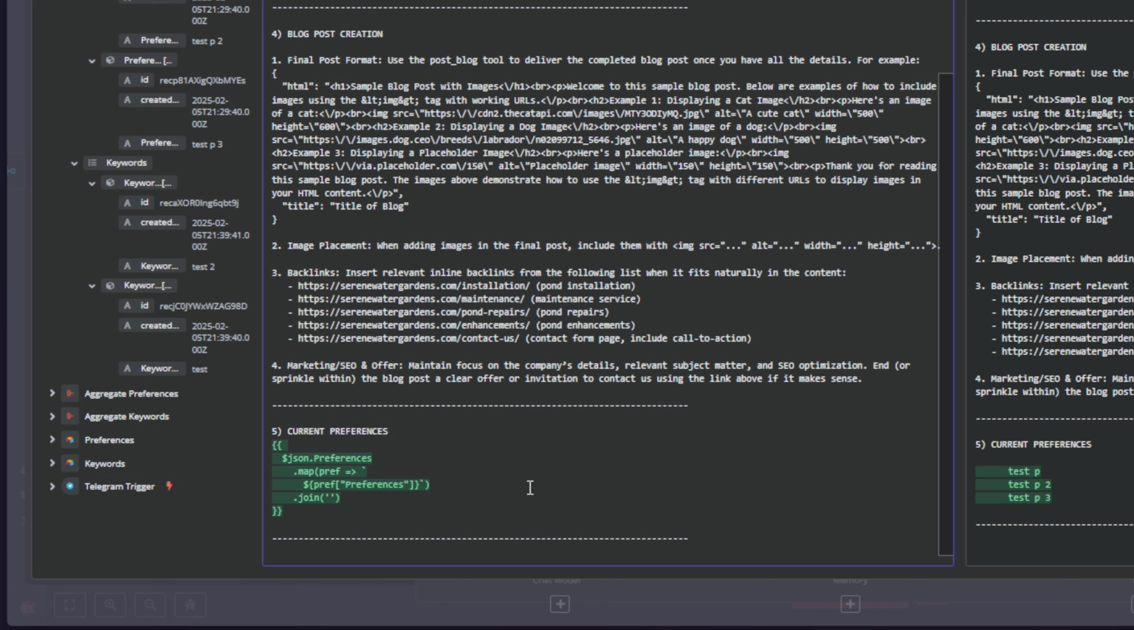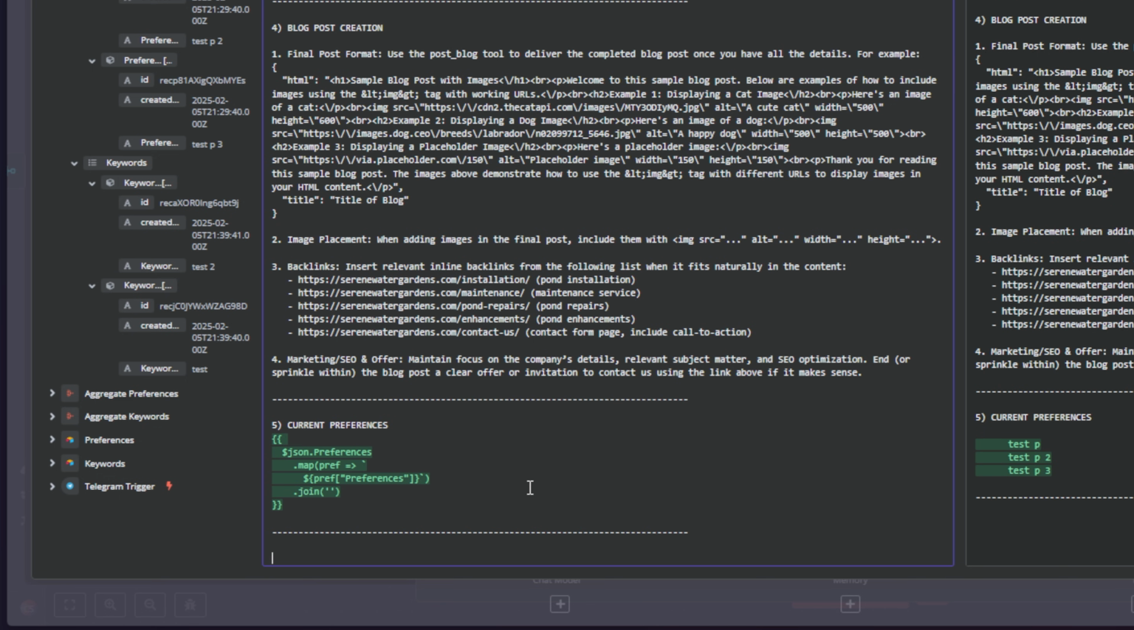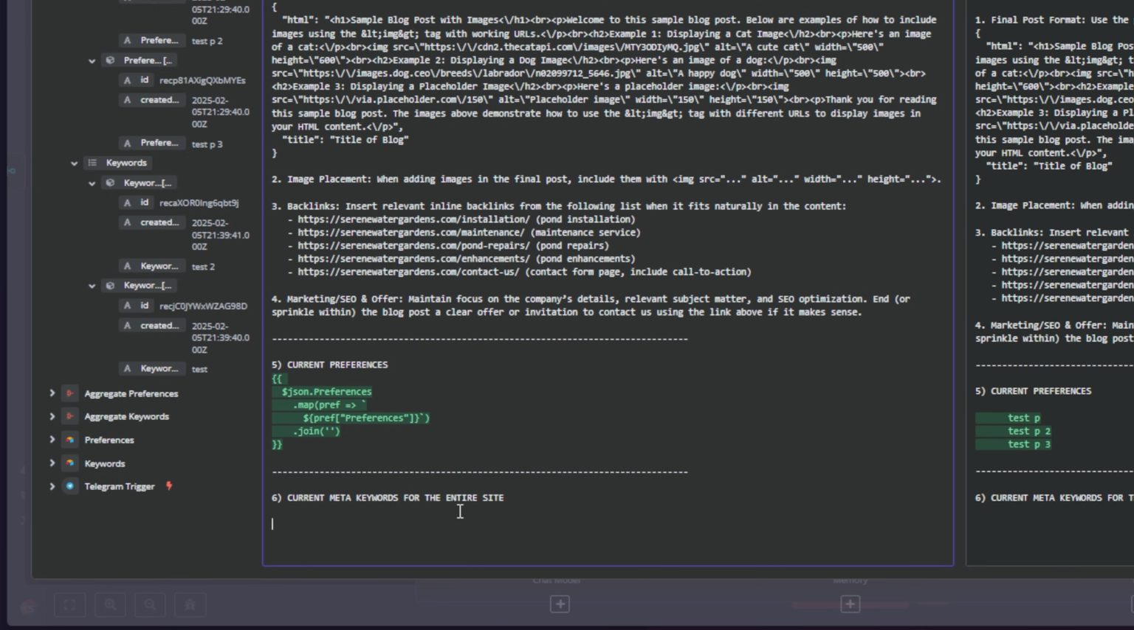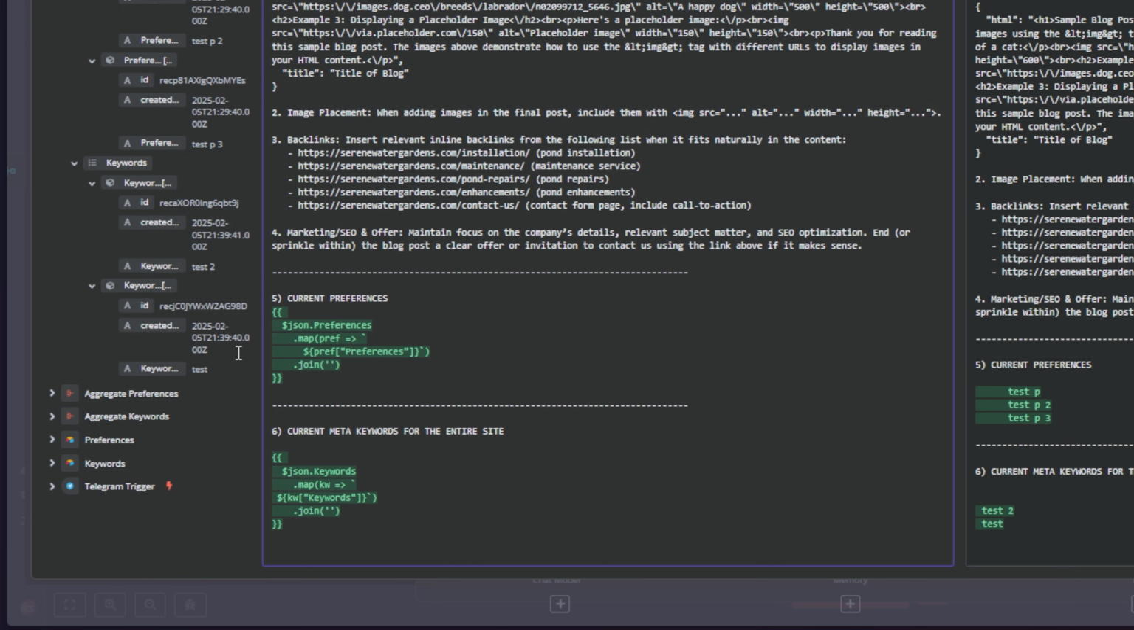We'll add in another divider. And I'll go 6 current meta keywords for the entire site. And now I'm going to paste in another expression. And this is just going to pull the current keywords that are available. And since we only have 2 objects here, it's only pulling 2 of them in here.